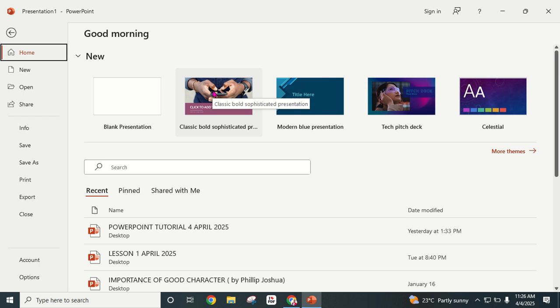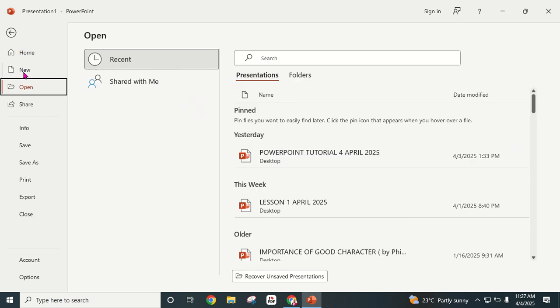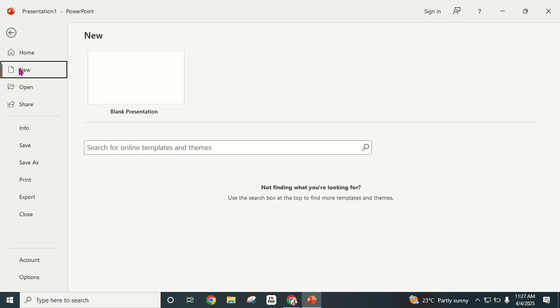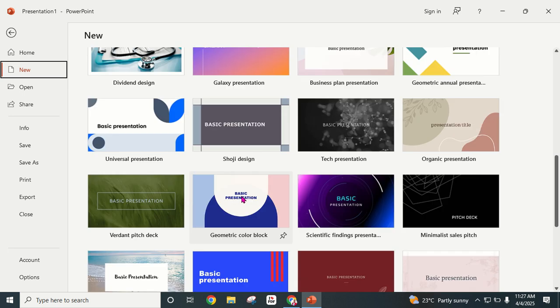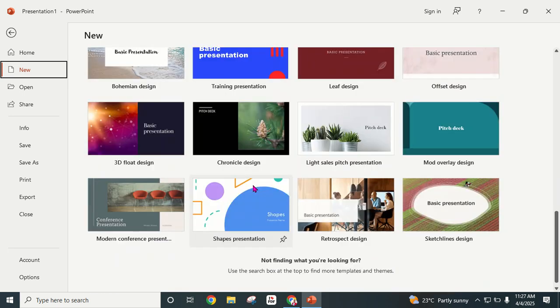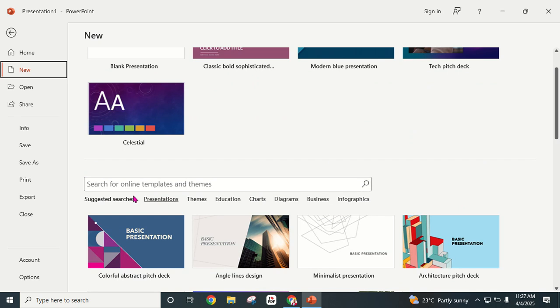So the first thing you need to do when you've opened PowerPoint, you'll come down here and click on open, and then at the open you also click new. When you're at new, you are going to access templates. These are ready-made PowerPoint slides. So you will choose a theme.